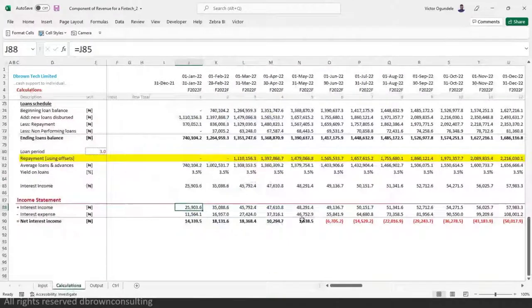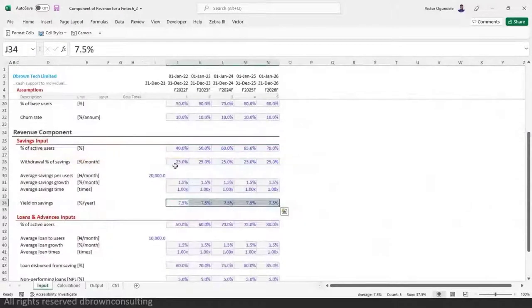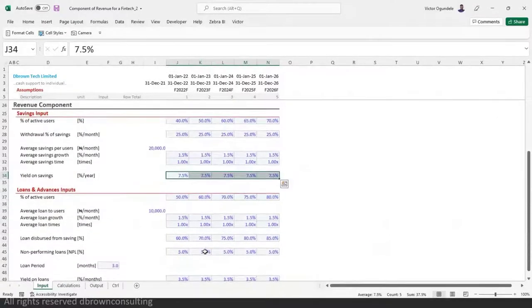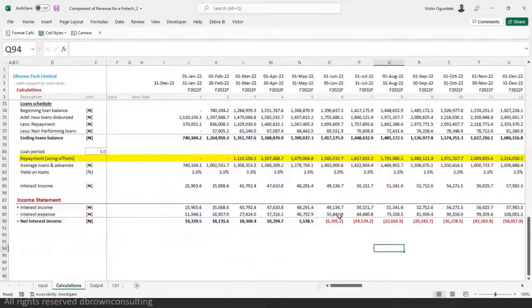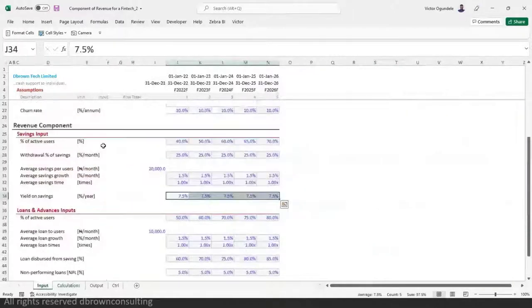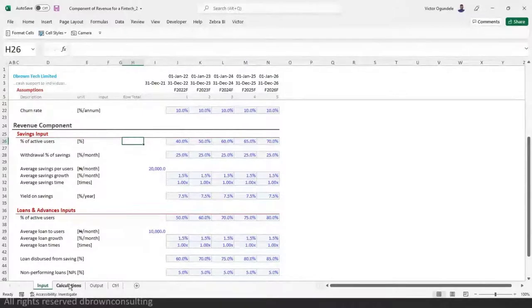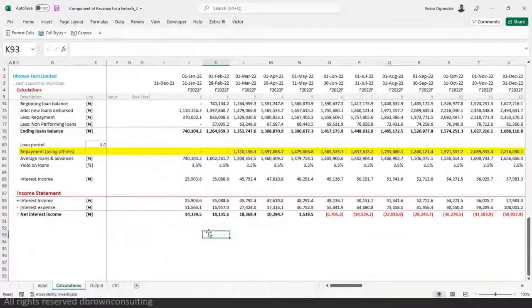Go to your calculation, you see that effect, it's increased significantly, right? So maybe we need to reduce the loans that we'll be giving out, because it seems the interest expense is way higher than the interest income. Maybe we should increase the interest income. So you just start asking different questions here and there. Maybe we should start increasing the number of our savings. And all they need to do is to work with the input, and the output will automatically adjust, and that enables decision making.